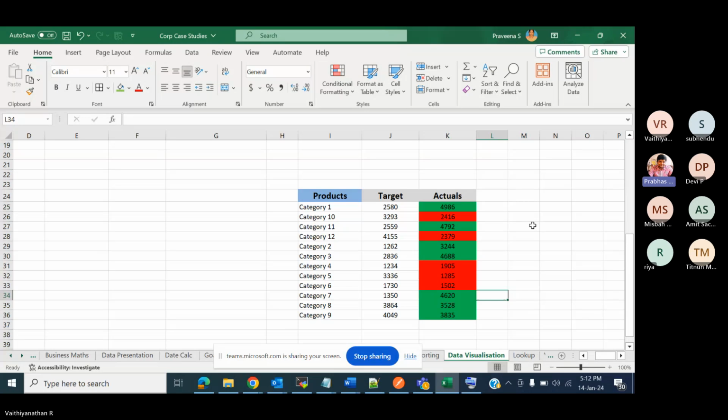See, in case of our category number 4, if you look at it, target is less, but actuals is more. Category 4, product name is category 4. So actual is more than the target, right? So it should be green. Yes, yes. What I was selecting.